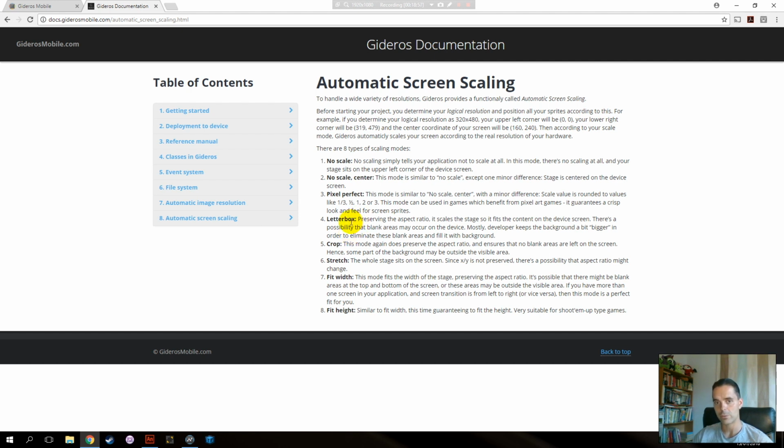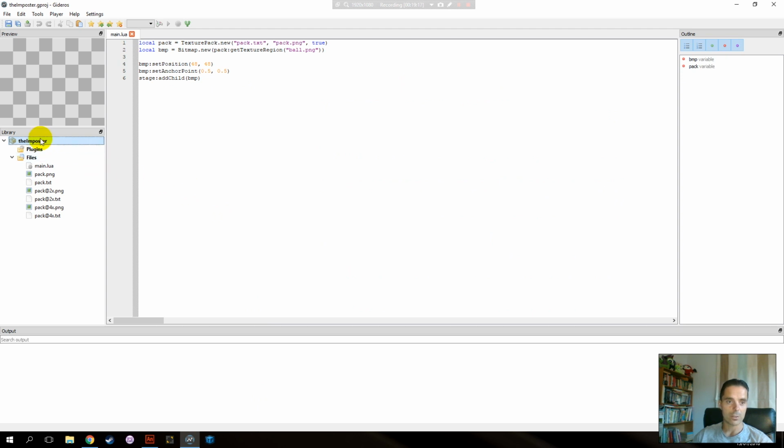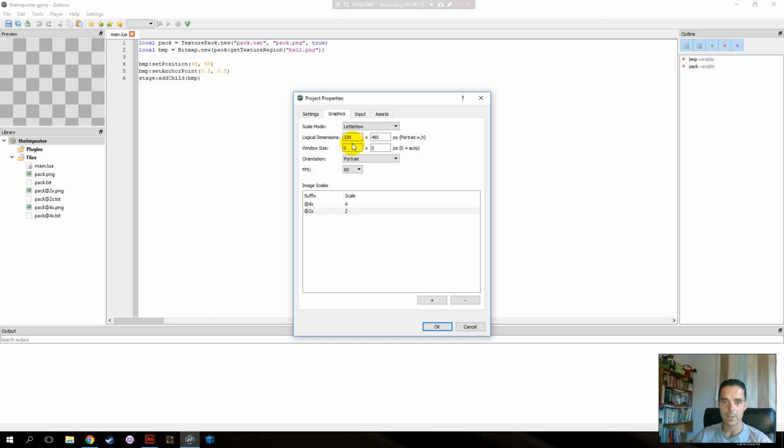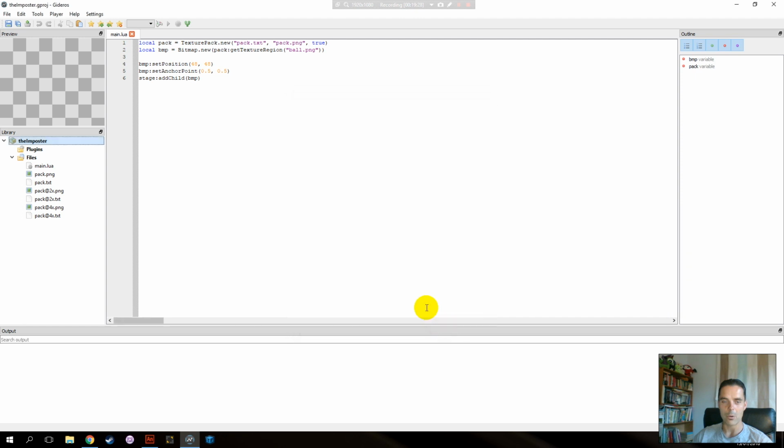But in Gideros, it means that blank space will be filled up with things that are outside of your game area, okay? So if you place things, just make your background a little bit bigger, that will be visible if there is any extra space. So that is the best mode. So what we're going to do for today's session, simple as that, is go into Properties, Graphics, and select Letterbox and click OK.